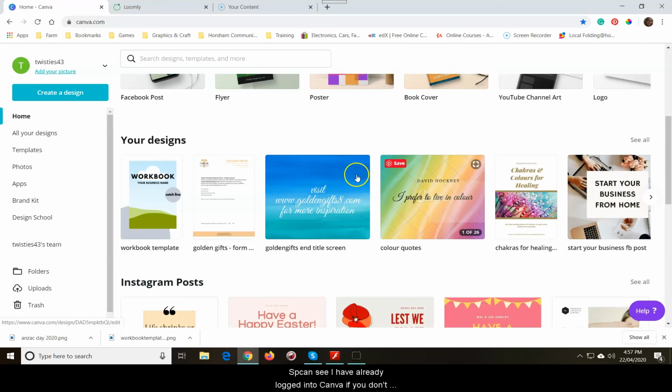So you can see I have already logged into Canva. If you don't have a Canva account, I suggest you make one for free. There are premium accounts as well, which I have. It's easy to upgrade to a premium account, and I think it's something like under $15 Australian a month for that. And with that, you do get a lot of options which make it worth the money if you're going to go into graphic design. So I've already logged into my Canva account.